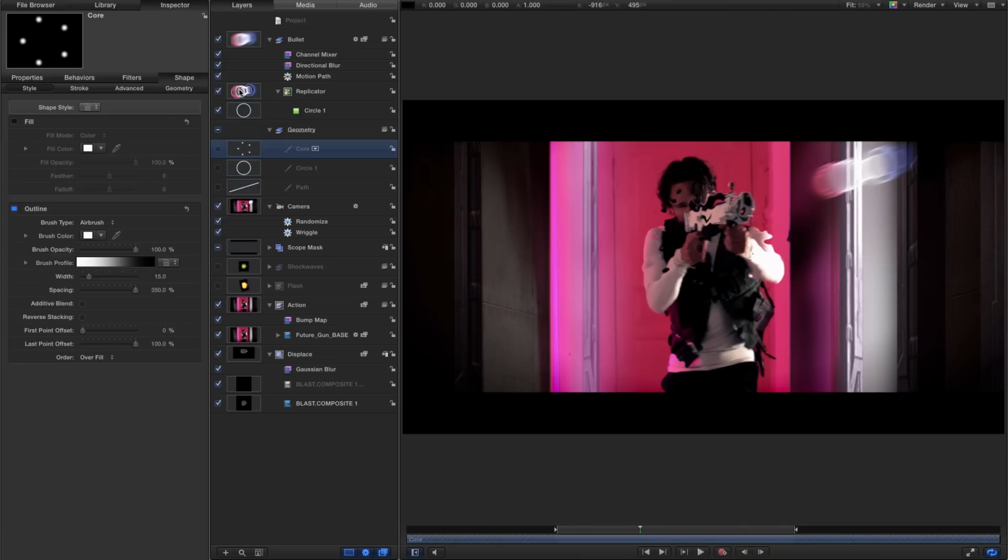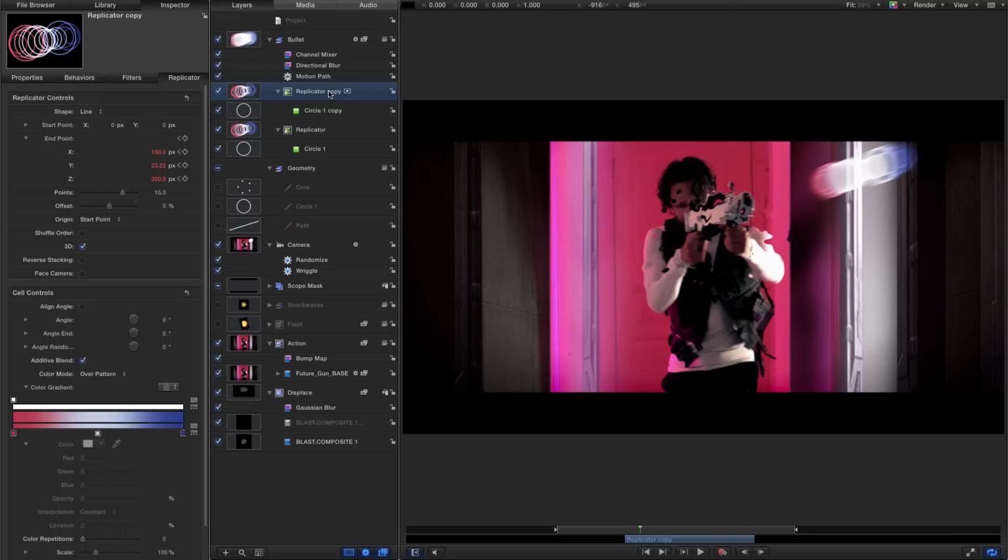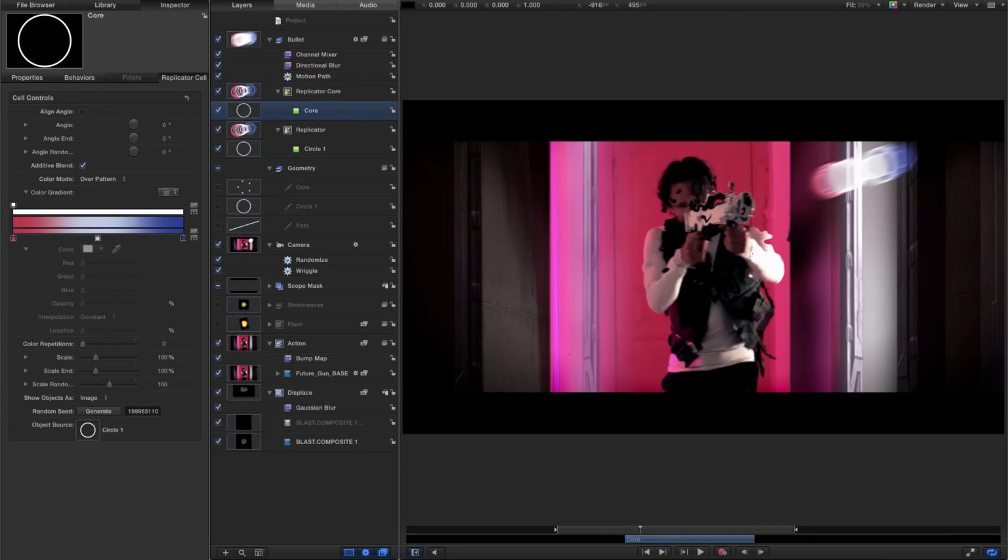So what I'm going to do is take the replicator and right click duplicate. I'm going to call this replicator core and call the cell core as well. And I'm going to drag that core image into the particle cell. And what that's done is it's given me these nice streaks there.